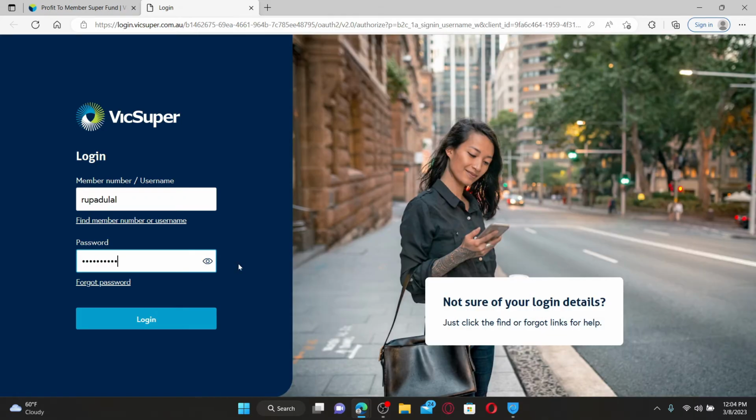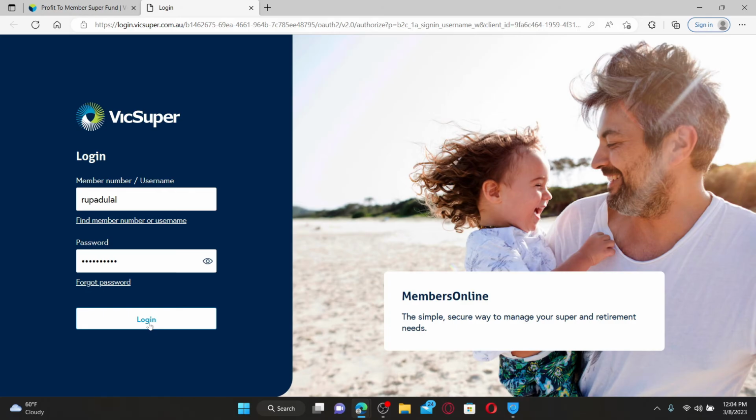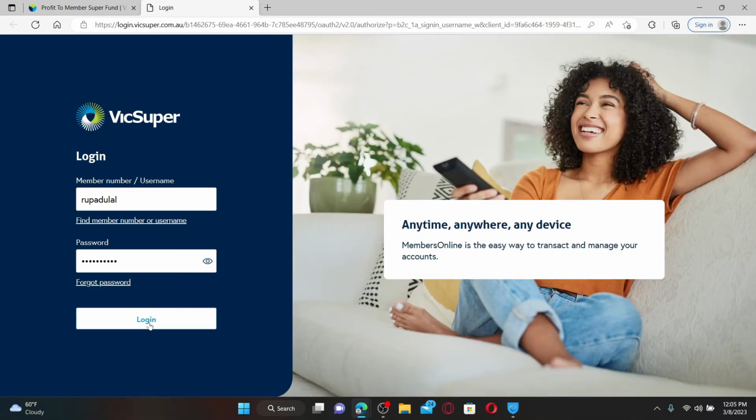If you don't remember your password, click on Forgot Password link and follow the instructions till the end. Finally, click on the login button after entering the correct username and password and you'll be able to access your Vic Super account. That is how it can be done.